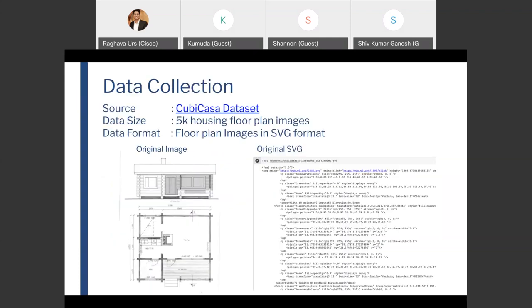So we gathered data from Zenodo.org. The website provided us an image data set which consisted of about 5,000 images in SVG format. This is the original SVG image we can see at the left, and this is the SVG file format we are able to see.